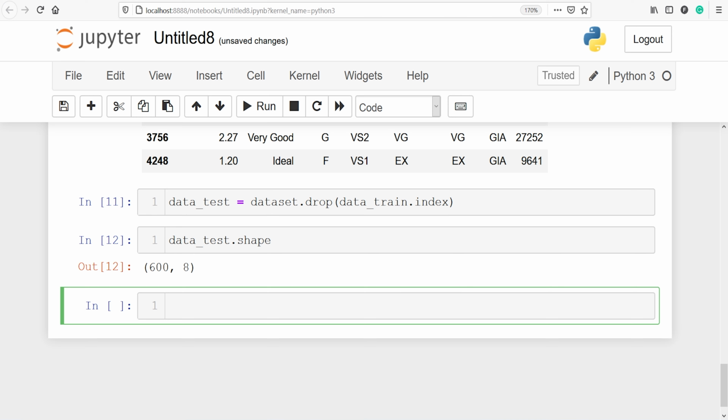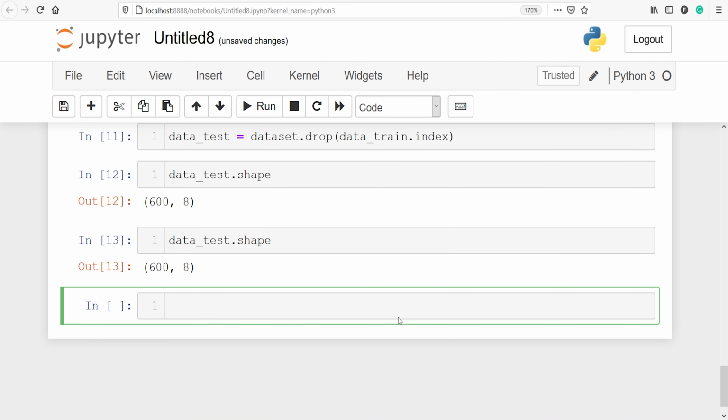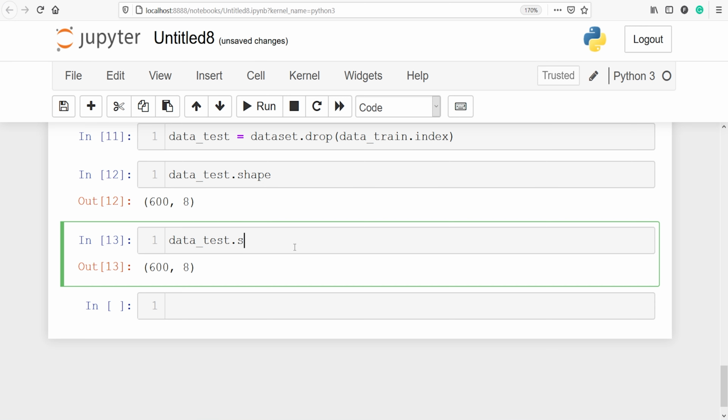Let's look at the head of our test dataset. data_test.shape. Sorry, we have already seen the shape here. I have to write head here.